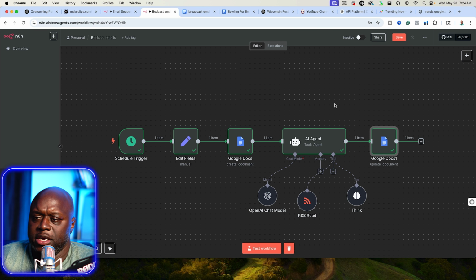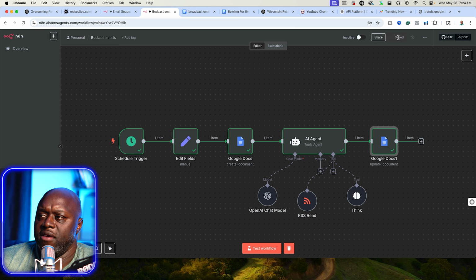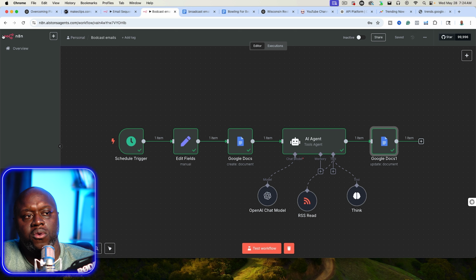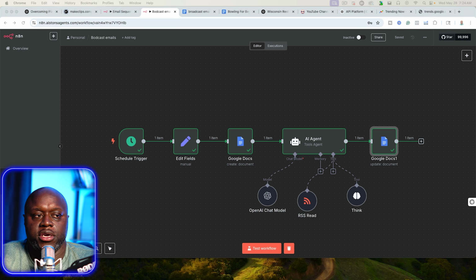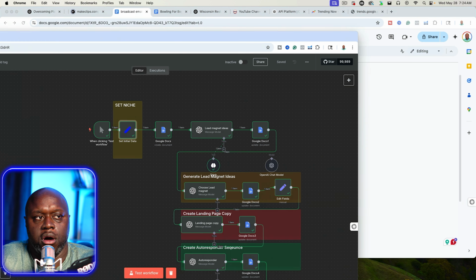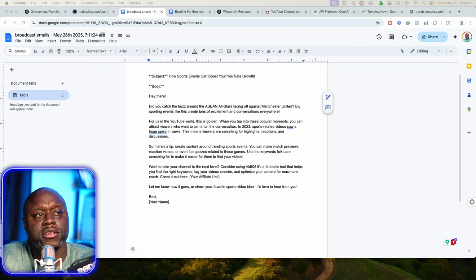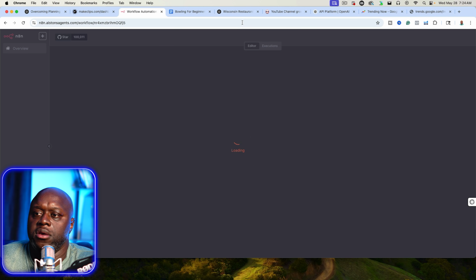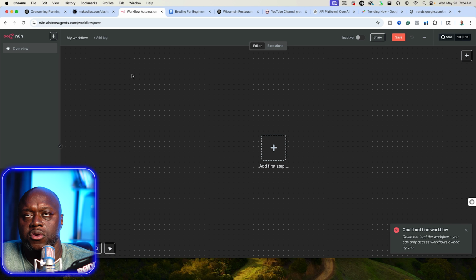Okay, make sure too that you are saving early and often, because if you don't save, you could run into a situation where you accidentally refresh or lose connection, and then all of a sudden everything that you worked hard for is just gone. So you don't want that. Save early, save often. What we're going to do next is create an autoresponder sequence using the soap opera.